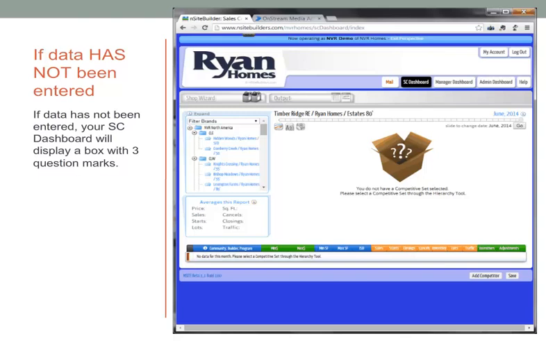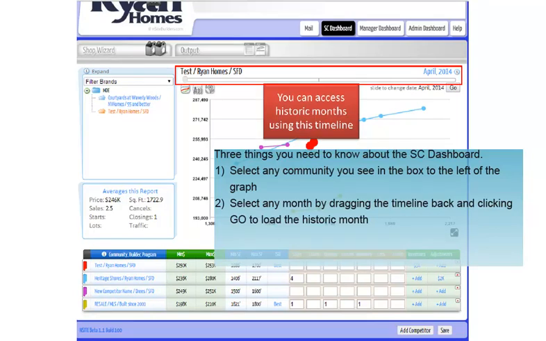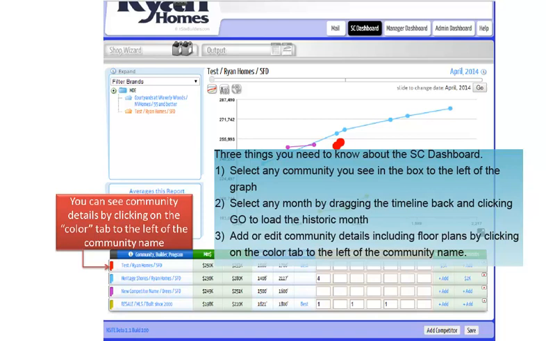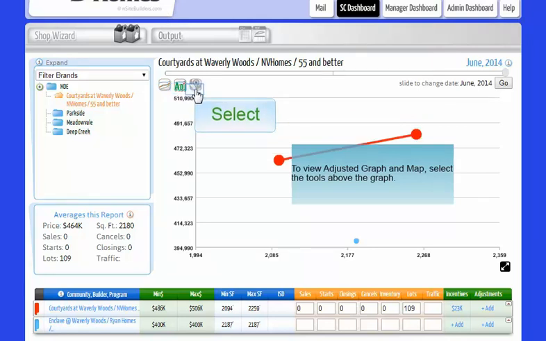If data has not been entered, your SC dashboard will display a box with 3 question marks. There are 3 things you need to know about the SC dashboard. Number 1, you can select any community you see in the box to the left of the graph. 2, you can select any month by dragging the timeline back and clicking Go to load the historic month. And 3, you can add or edit community details including floor plans by clicking on the Color tab to the left of the community name. To view Adjust a Graph and the map, select the tools to the left just above the graph.